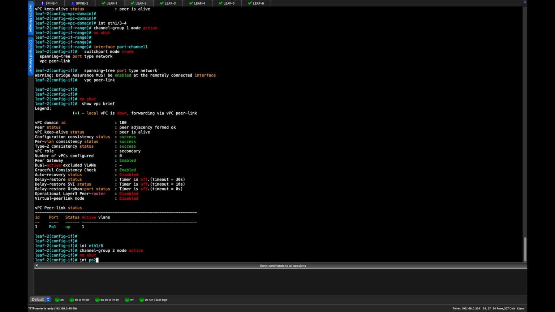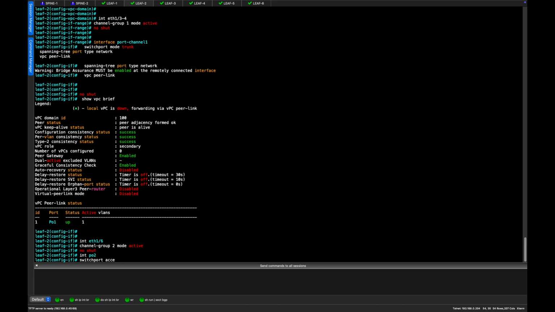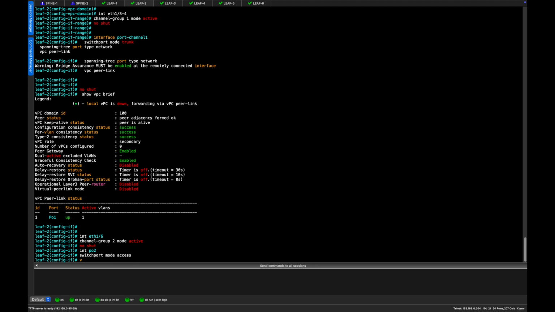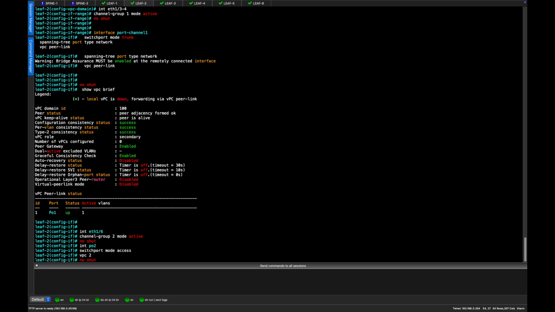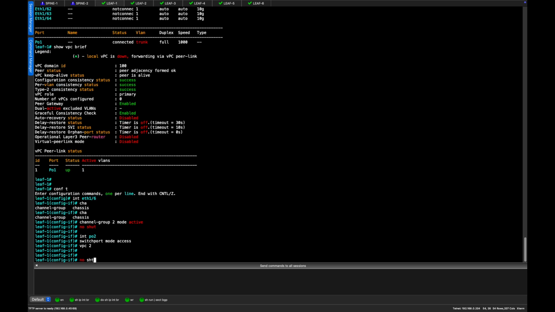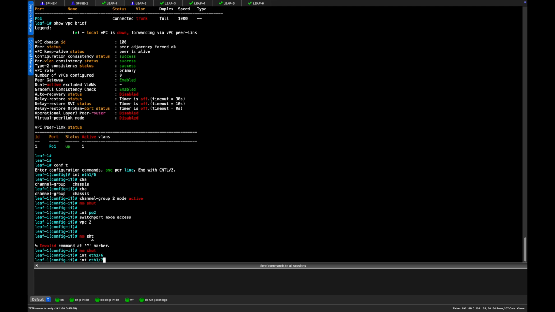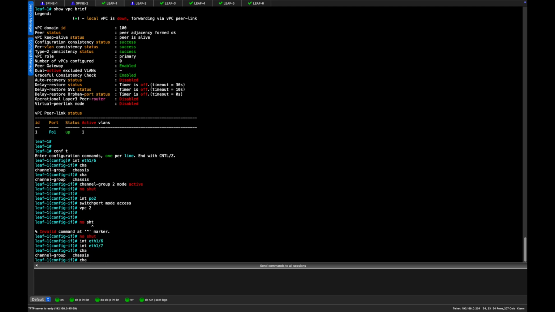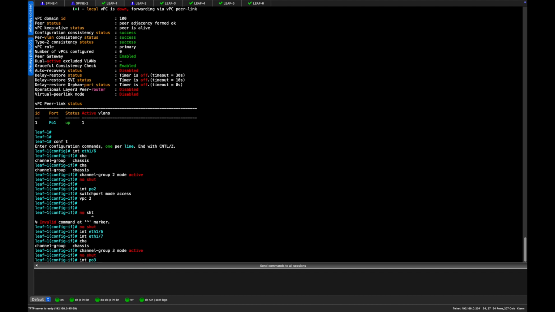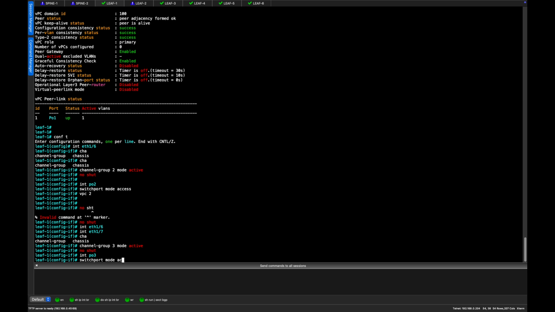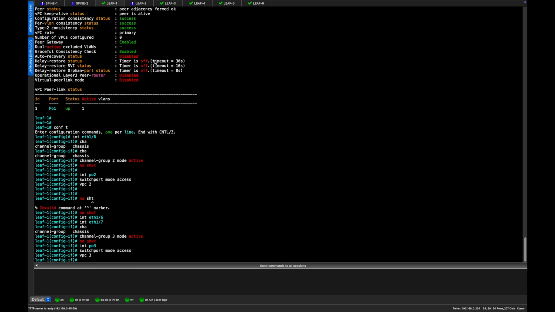And then in the port channel configuration, we'll switch port mode access, because we don't have the VLAN yet. And we'll say VPC2. We will, just for good measure, no shut that as well. And then let's do 1/7 as well. We'll say channel group 3 mode active, PO3 switch port mode access, and then we'll say this is VPC 3, and we'll no shut that.